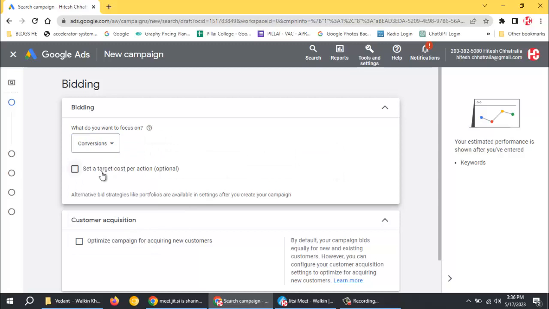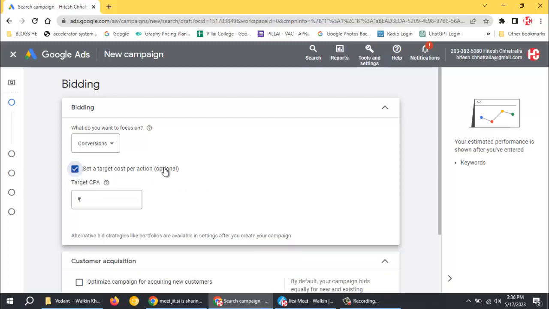That is the most important, because I'm selling something, so I'm selecting conversion over here. Now for each conversion, how much amount are you ready to pay? So set target cost per action. When a person clicks on your ad and they go to your website, how much amount do you want to pay for that? Over here it says that it is optional.